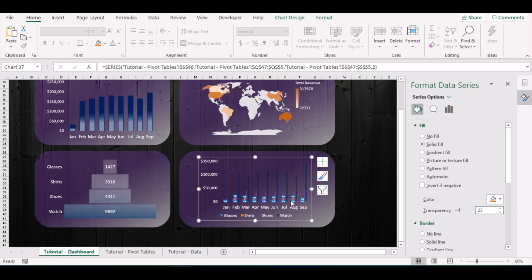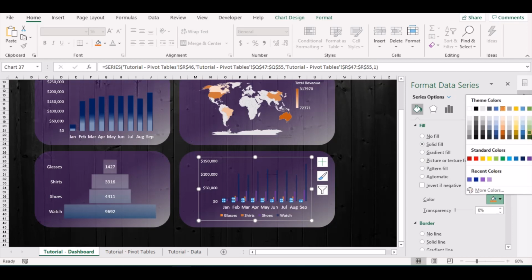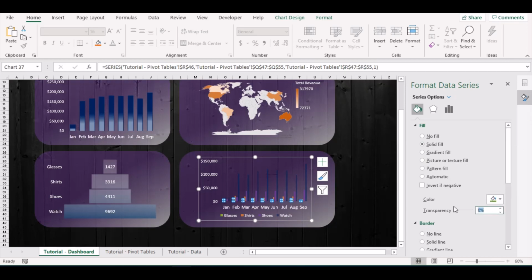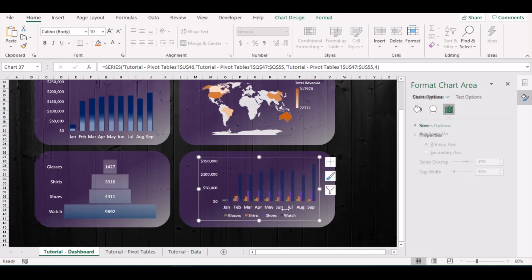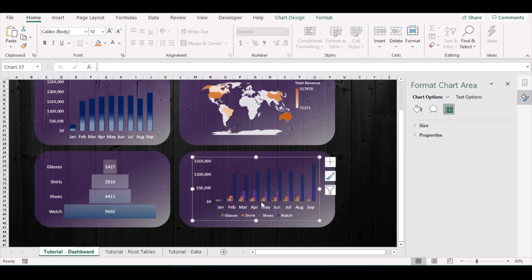For the orange bars, solid color, again set the transparency to 25%. Now for the lowest bar, select them, solid fill, give it a green color, make it 25. You can definitely use your own combinations. Go to series option, we make the gap width around 50% to make them a bit larger, and series overlap up to around 45%. Here we are. Let's extend them a little bit further.